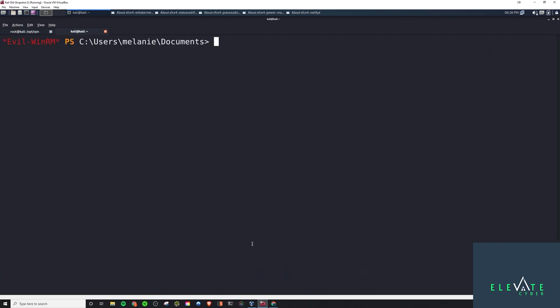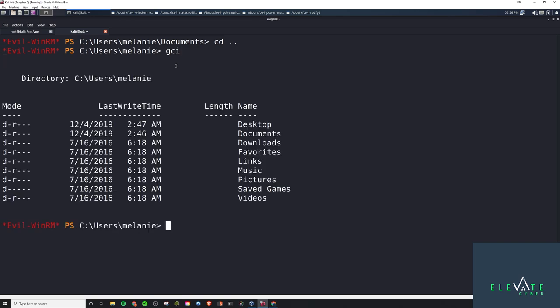So after I've run that, the next thing that I'm going to look for is, if you remember back to the Linux video, how I look for hidden files and folders in certain directories, that's basically what I'm going to look at next on Windows. So currently we are in the documents folder for our user account. So I would just go back one for starters here and list the contents.